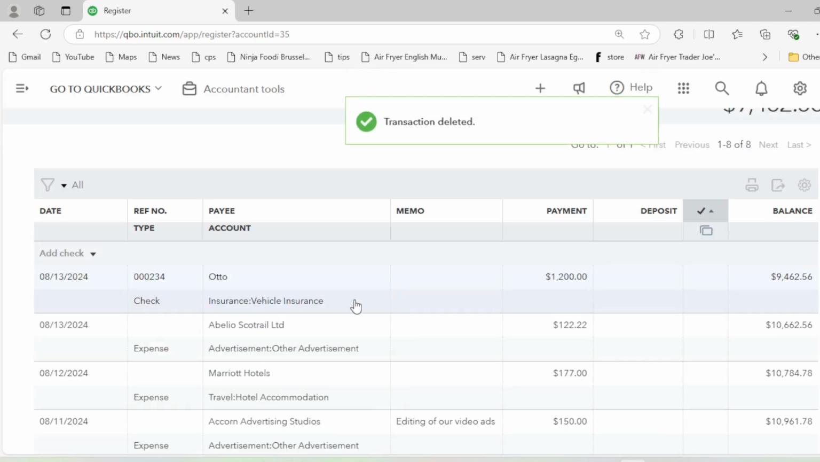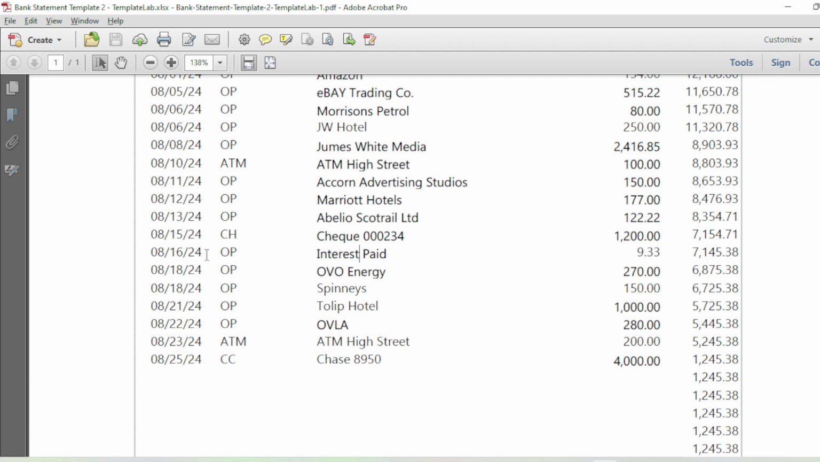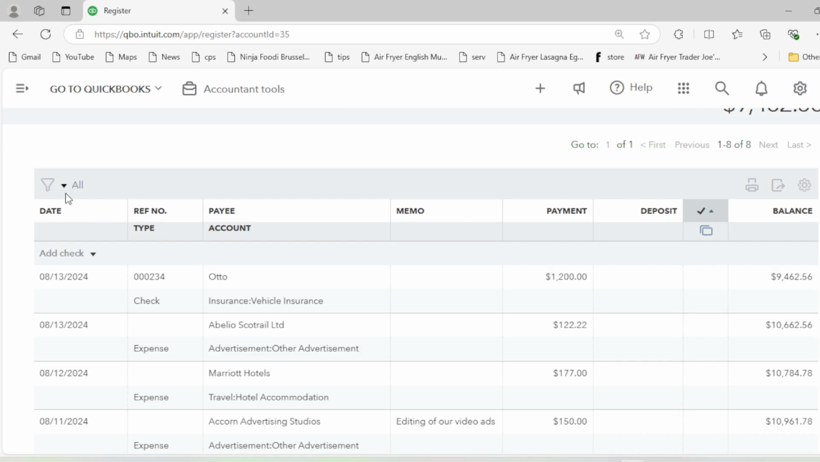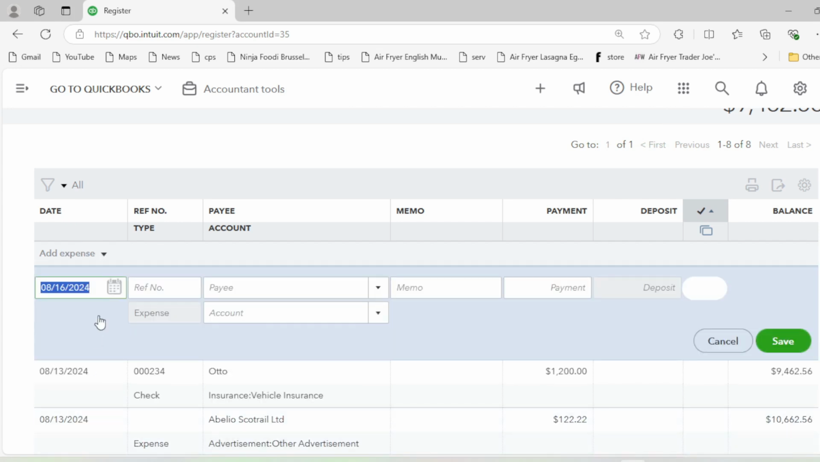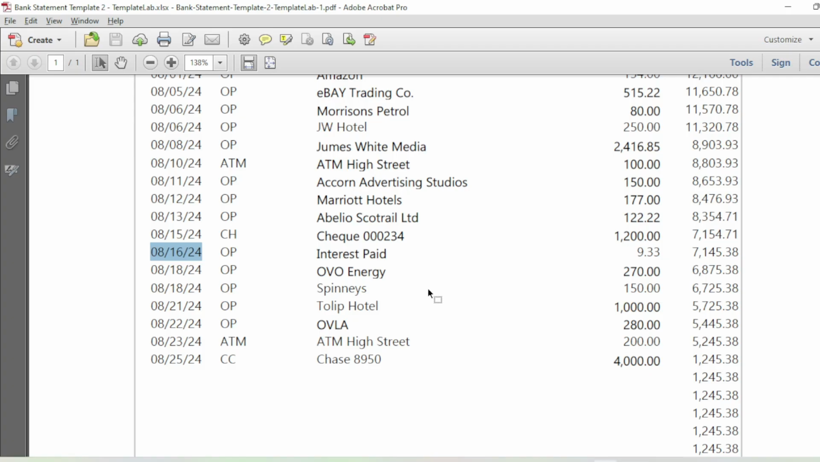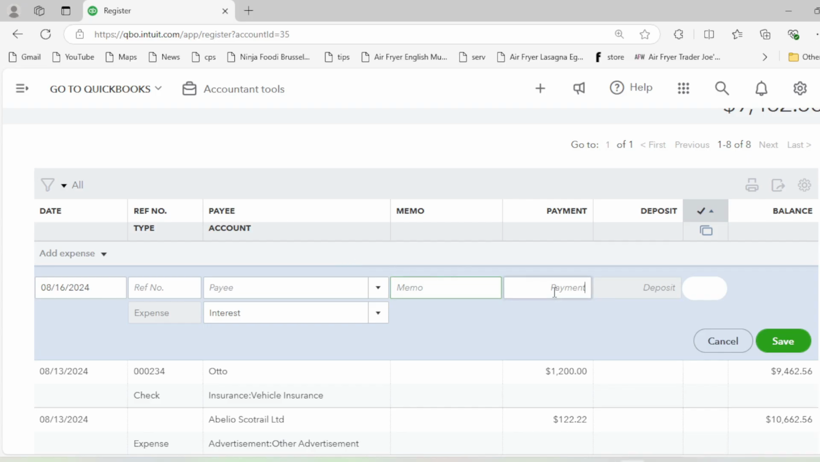Now moving forward, let's say we have interest to pay. On 16th of August, we paid interest, and we paid interest of 9.33.